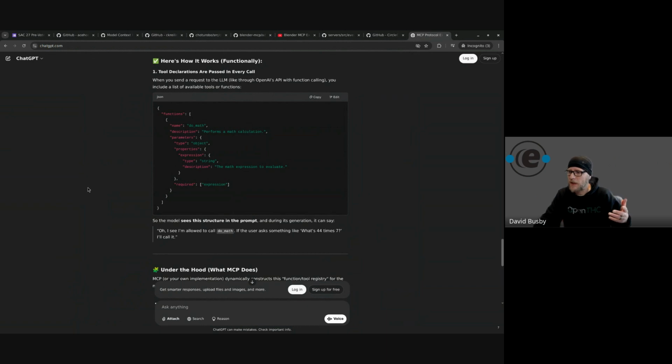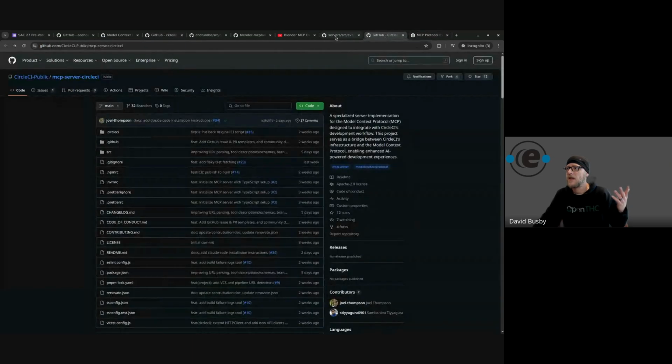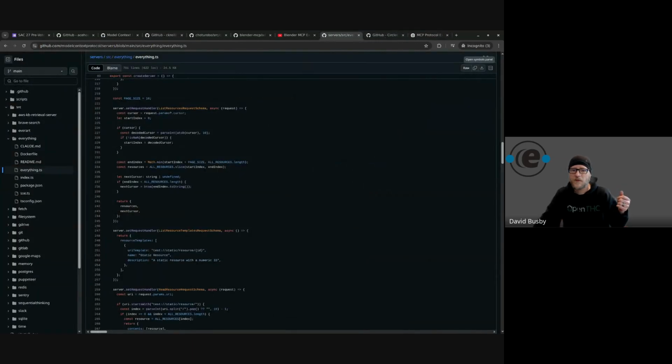So that's the crash course on MCP, and you can make a server and rig it into whatever it is you feel like rigging it into. That's pretty dang interesting.